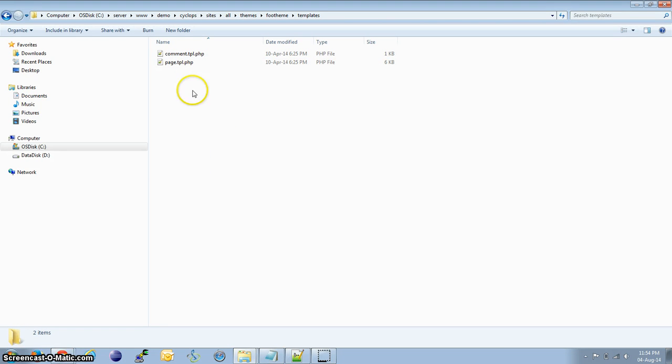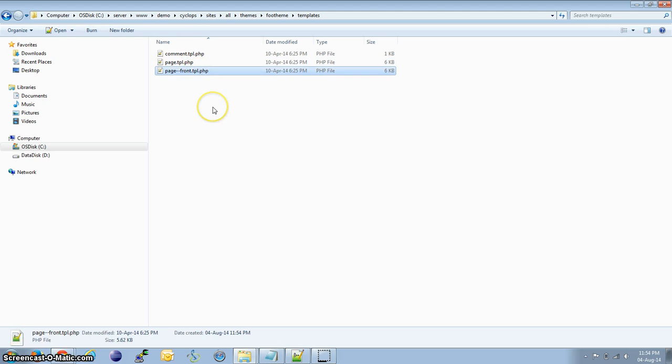So we have two PHP template files. Now we need to create a front page template for this. So let's duplicate this page.tpl.php and rename it to page--front.tpl.php. So this is the template which is going to work only for the front page of your website. The other one takes care of the rest of the pages.